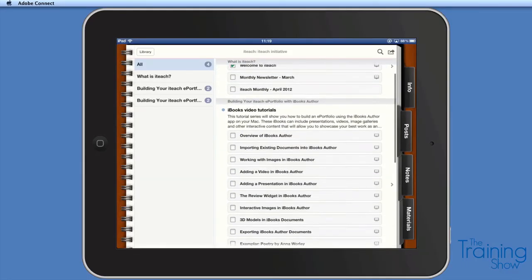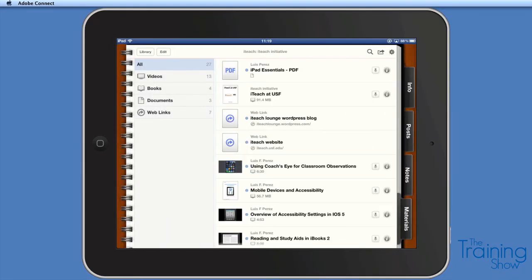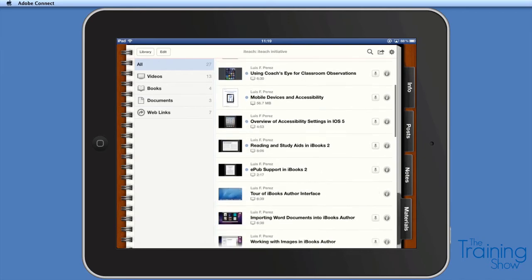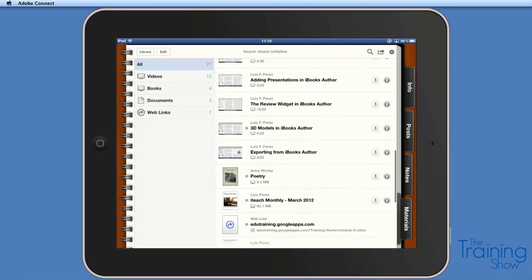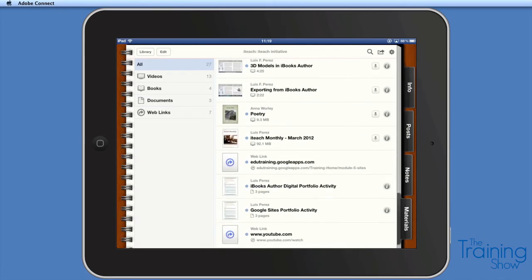And in the materials, in addition to videos, there are books, there are documents, there are web links, and somewhere in there, there was an app. You can actually link to an app. So there in the middle we have poetry. That would download a book. It's quite a short book, so I shall tap that, and you see it starts to download. So it reckons less than a minute.